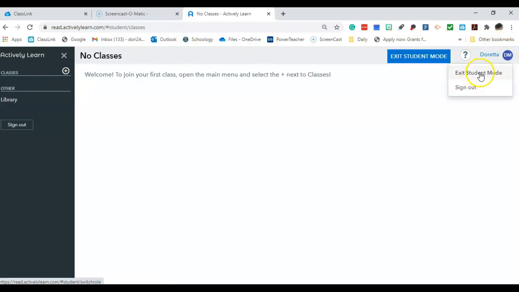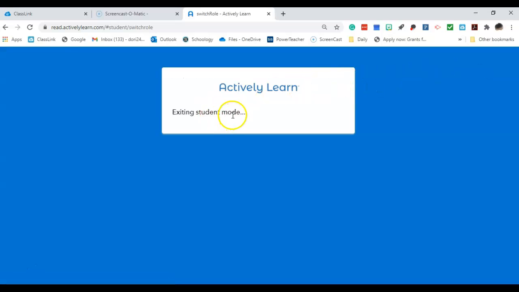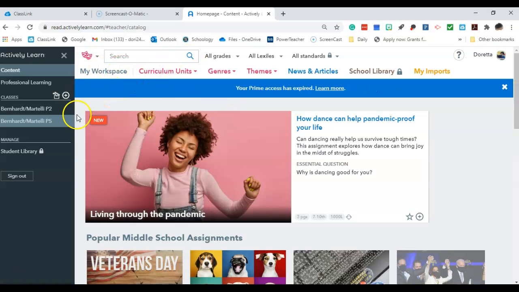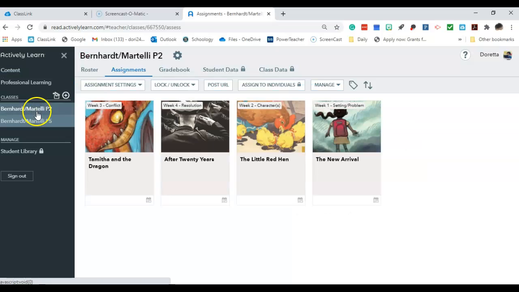And now I'm going to go back to me to show you the library, and you're going to see 4 assignments, okay, and each one of them has a little tag that has the week. So this week 1, this talks about setting, so it's a little story, and then you're going to answer the IRB response question about setting.